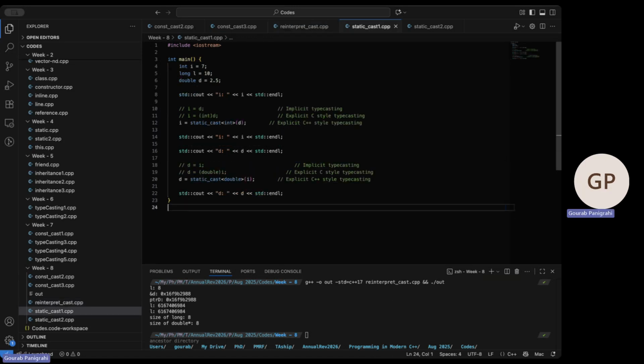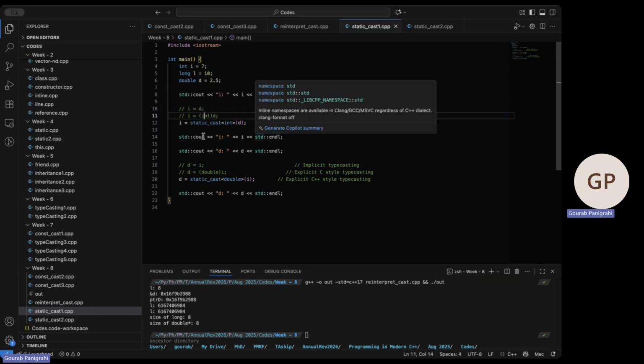Moving on. So you can have static typecasting. Let's take an example actually. Let's say I have an integer I having 7, a long L with 10, and a double, we call it D, with 2.5. Setting I equals D will have implicit typecasting, where you are taking something with longer bits and shortening it to store it as an integer. The end result is the same, but the way you get there is slightly different. It's an implicit typecasting method. Here we did the explicit way.